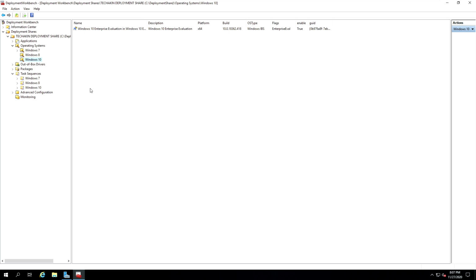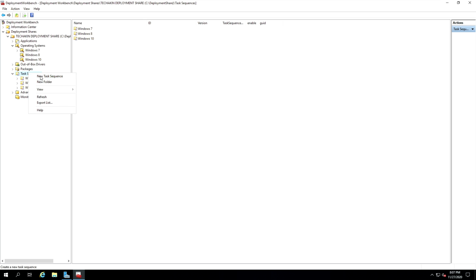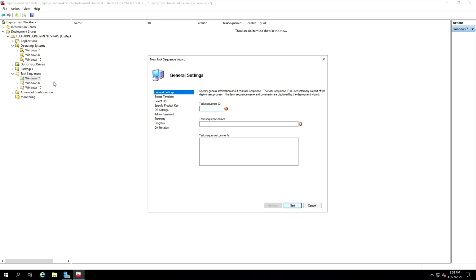Alright, the next thing that we're going to do in this lesson is create our task sequence. I've done the same thing: you right click on task sequence and create a new folder for each operating system. Now to create a task sequence for Windows 7, click on the Windows 7 folder, right click and create new task sequence. In the first one you will need a task sequence ID.